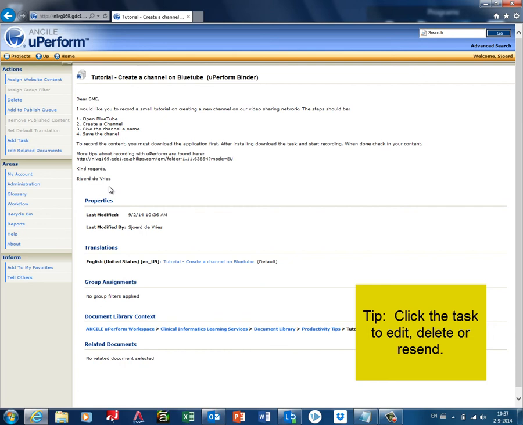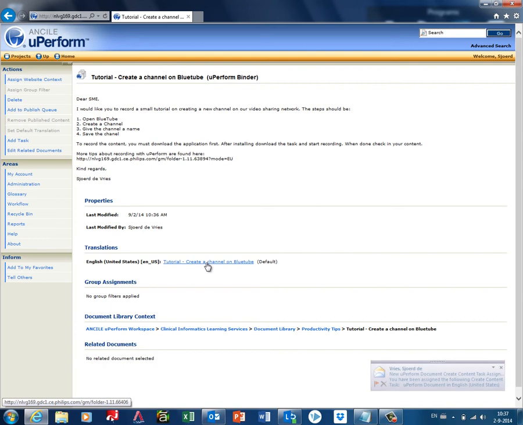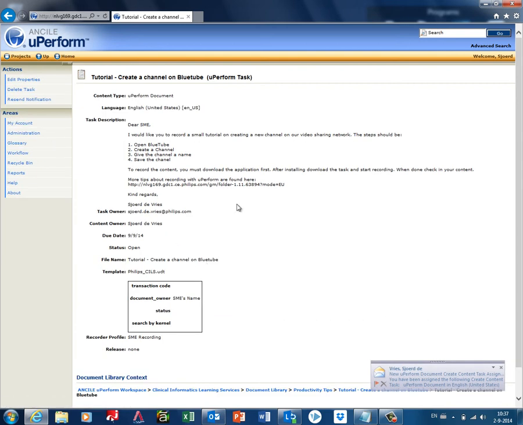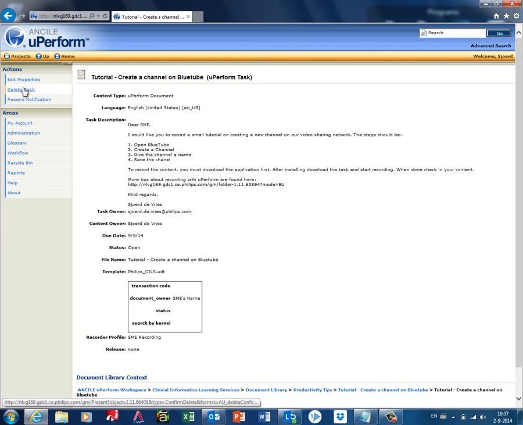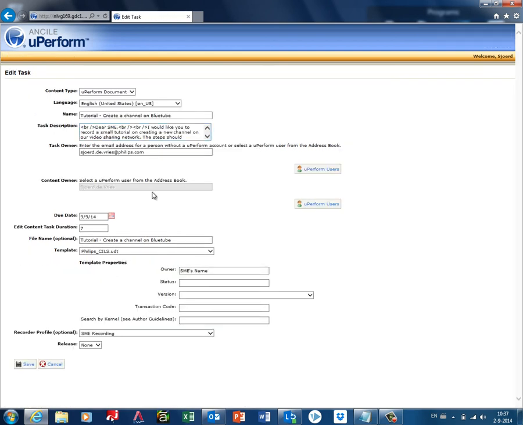You can just click on it, find the translations. As you can see here, I can see if the topic has been recorded. If you see this page, the topic has not been recorded yet. If the topic has been recorded and checked in, this will be replaced by the file, and you can download it. You can also always delete the task, resend a notification, or edit the properties later on.